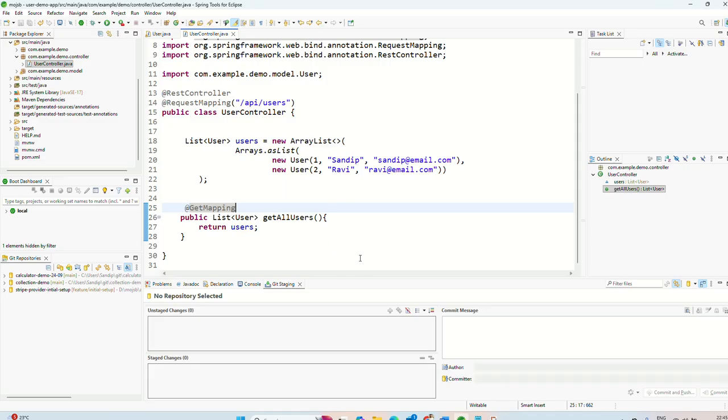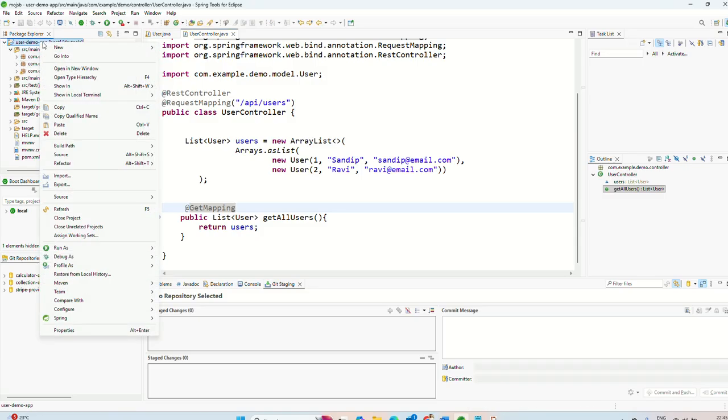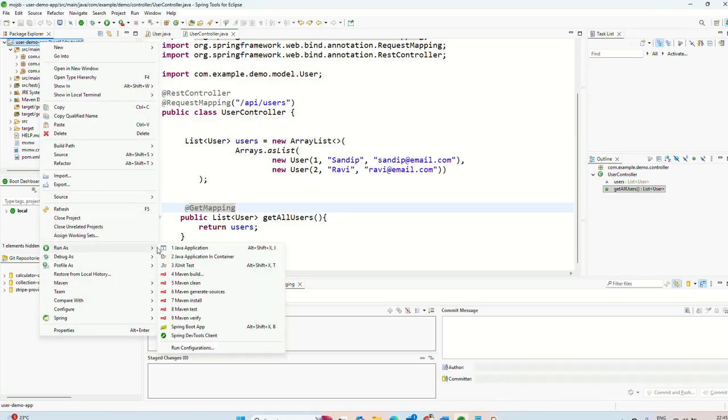Now we will test our application. Okay, directly run this project, Run As Spring Boot App.